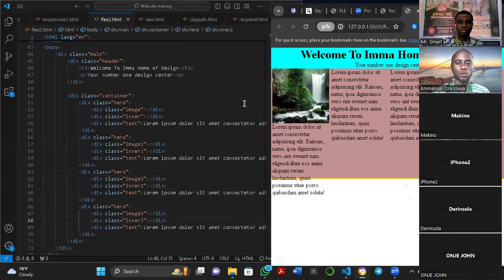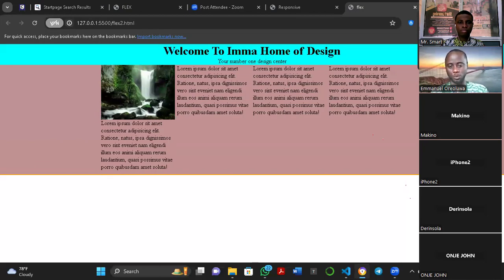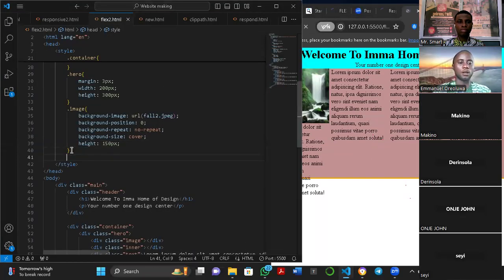So we'll come back to this place. You see that our work for this side is now done, even though it is not done properly. But let's just leave it at this. We can still come back to our text, maybe change the background color, the font size, or change the color from black to any color that we want. You understand? But we now come to our dot inner.